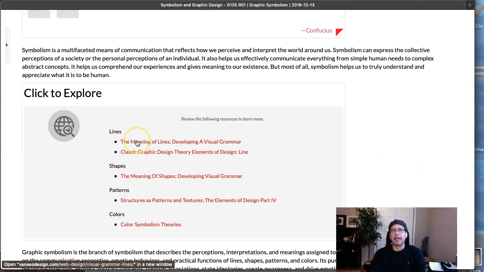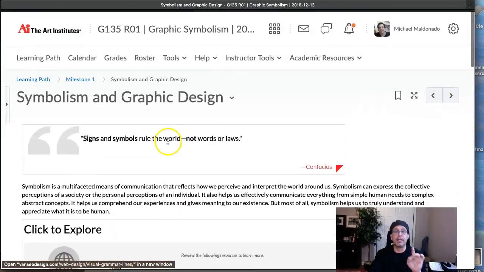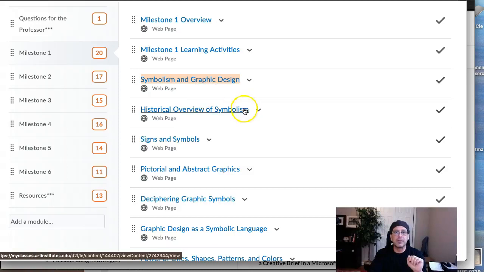Okay, so exactly. When you draw a line, what does it mean? What does it mean to your viewer? Okay, do you understand what I'm saying? So you may think it means one thing, but as a designer, you have to learn what it means based on what your viewer perceives it to mean. Okay, the meaning of shapes, patterns, colors. Go through these guys. They're really important, and you'll be able to apply these directly to your assignments.